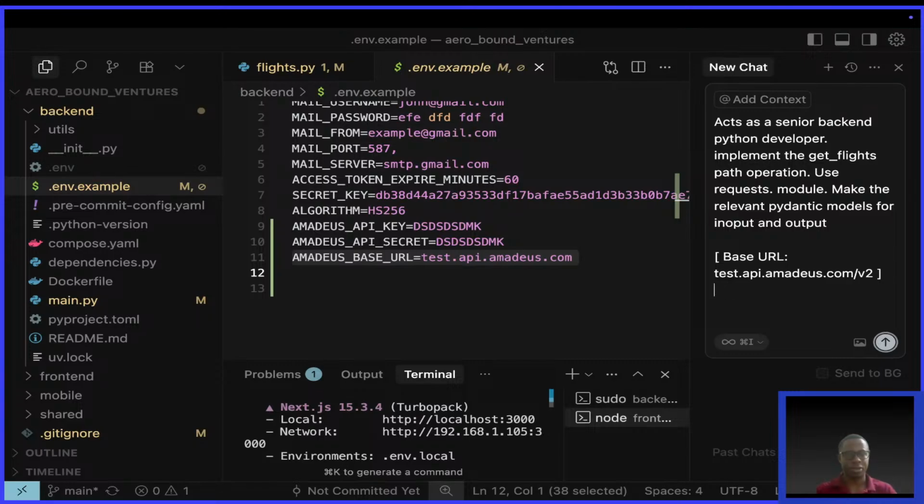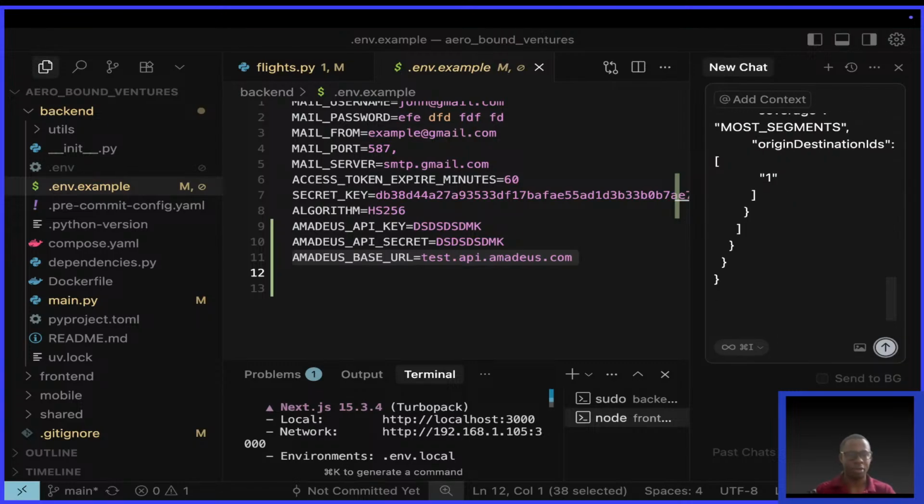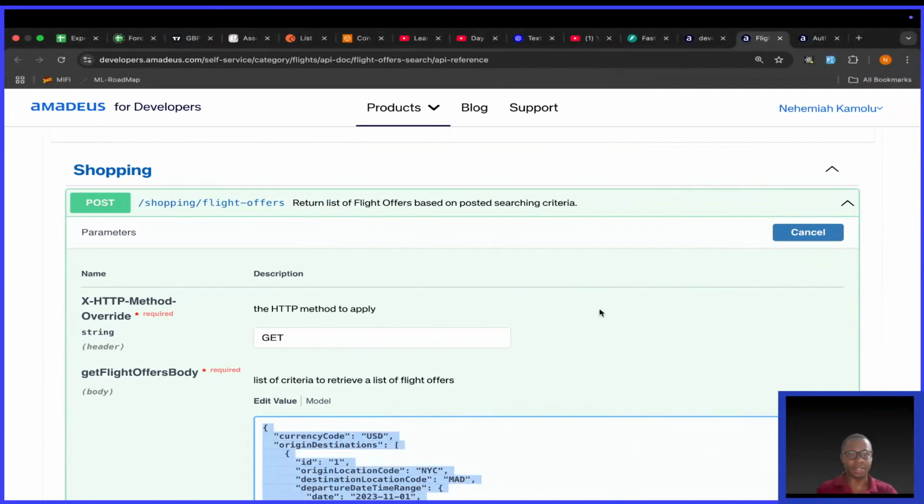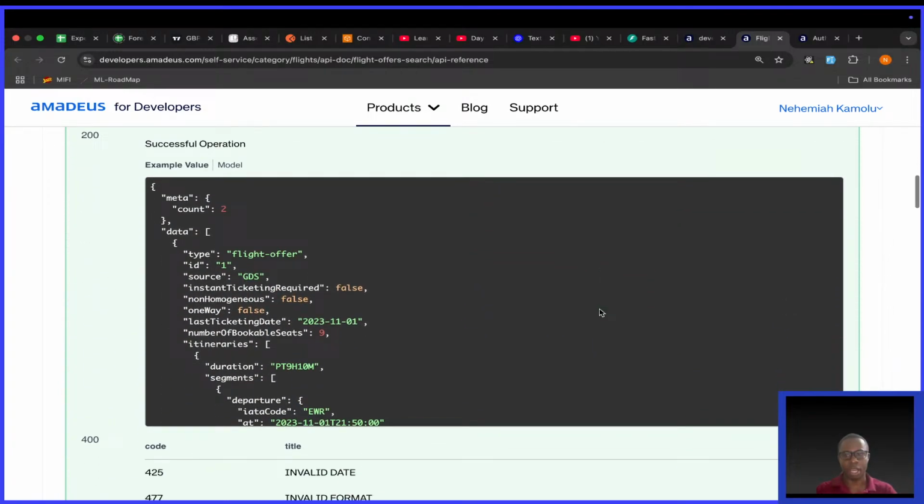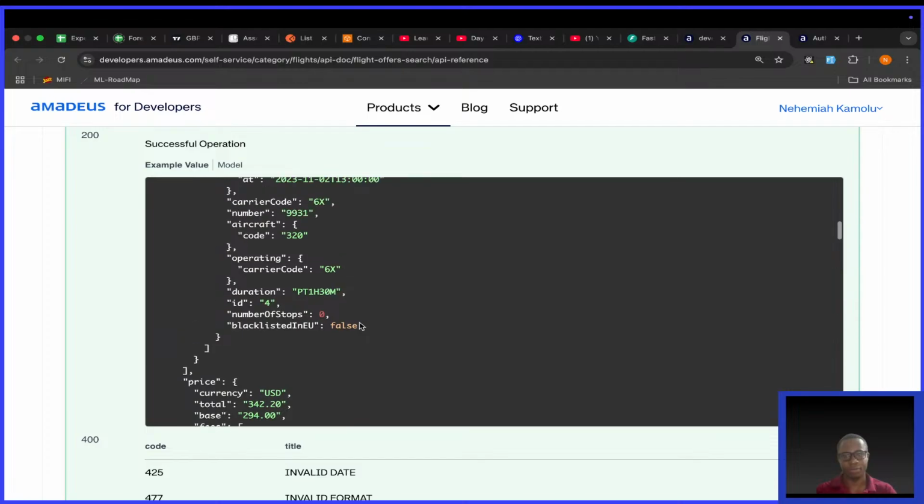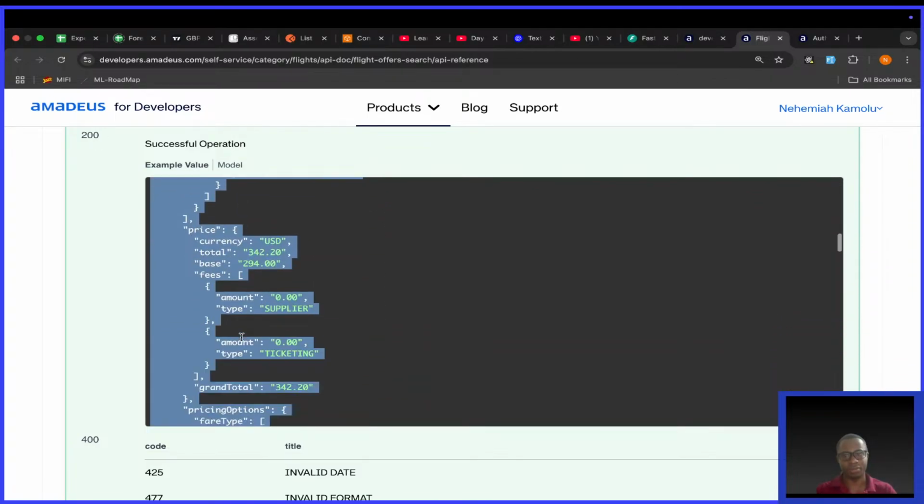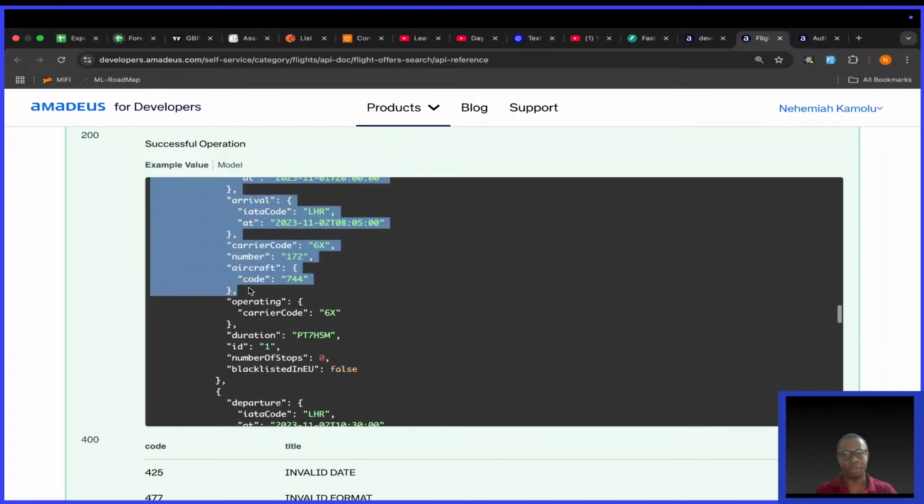I say the request body looks as shown below. Okay. I know people who would write a better prompt than this. And after that, we come down here and get the response for a successful operation. I wish there was a button for copying all this. So I think you see the importance of Swagger documentation.